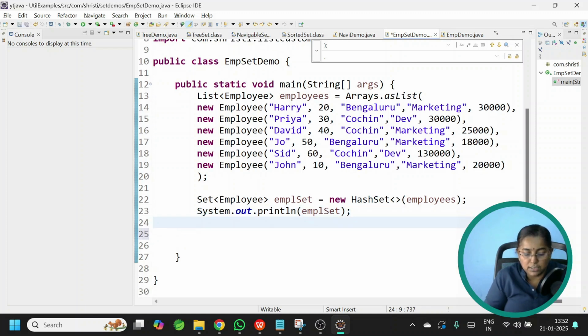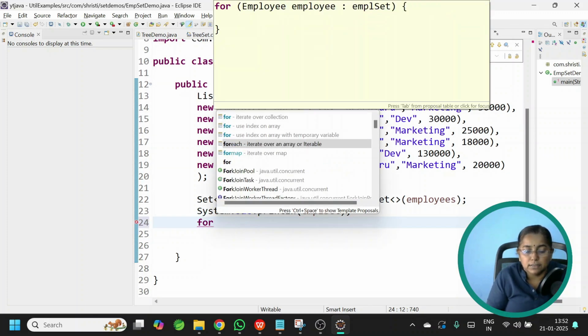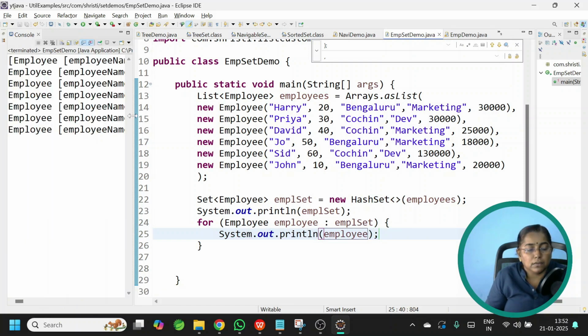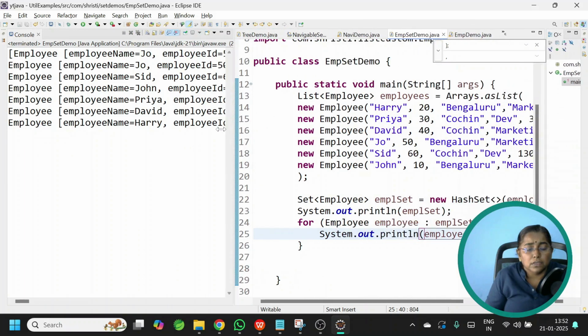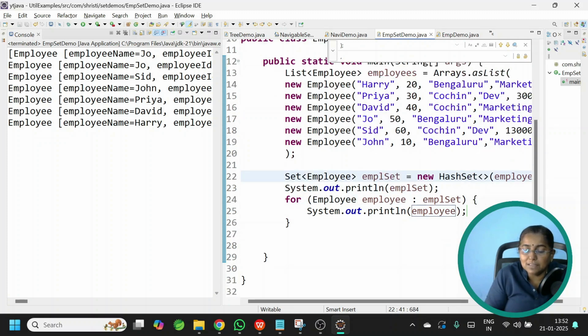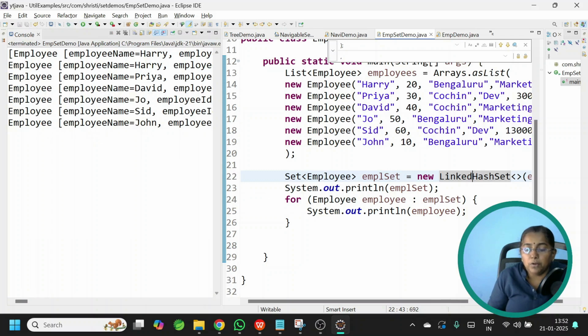Let us also use a for each to iterate it and print it. So employee. Okay. Now let me just pull this down. Here you can see there is no order maintained because we are using HashSet. Now, instead of HashSet, let us try with LinkedHashSet. I am just changing the class name. Let me run it again. This time, the employee objects will be added as per the insertion order: Harry, Priya, David, Joseph, and John.